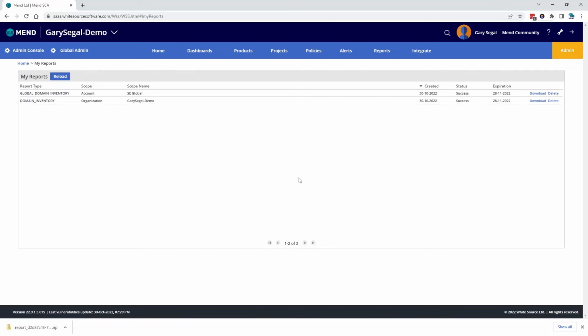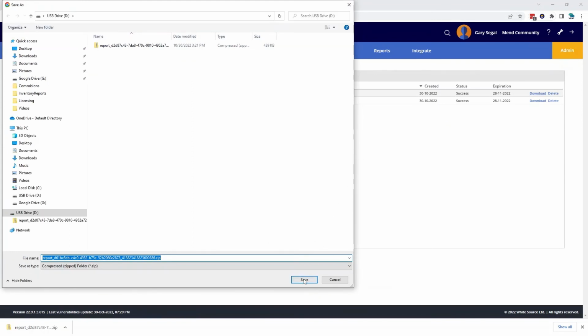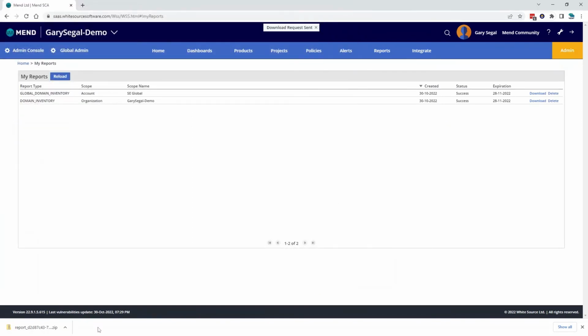Once the report has finished being generated, it too is available for download from the My Reports menu and shows the status of success. Notice here that the scope shows us that it's for our entire global organization. And again, we can go ahead and download it as a zip file. We'll go ahead and open up the zip file and take a look at the contents.